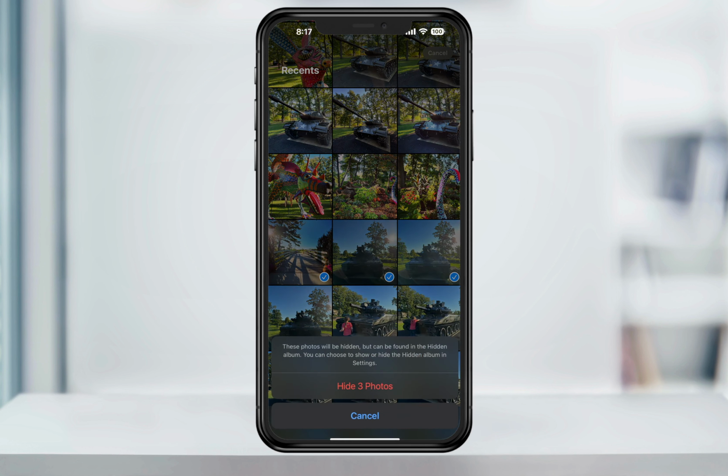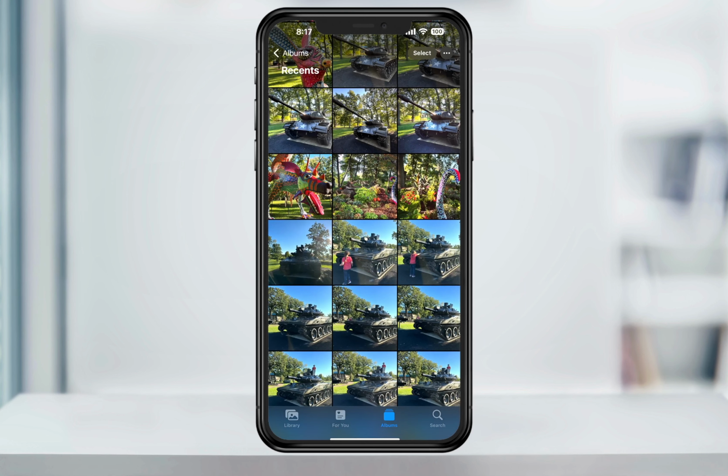You'll then get another pop-up letting you know that after hiding, the photos will be found in the hidden folder, and you can choose to show or hide that folder in Settings. We'll take a look at that part later. Tap Hide Photos to confirm. The photos will then be removed from your current album.